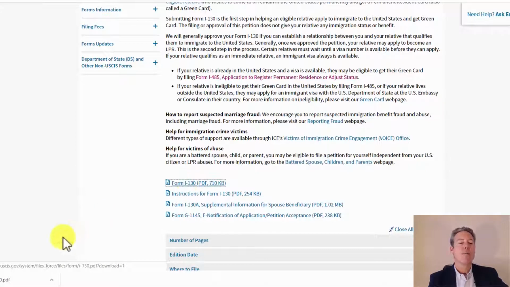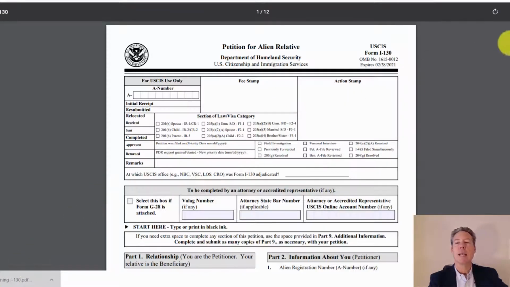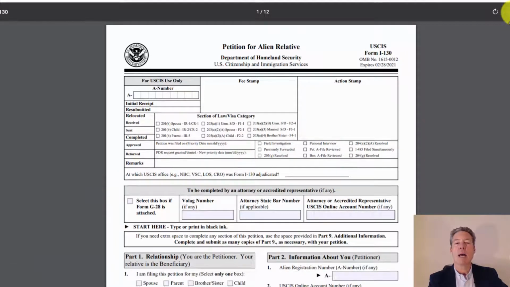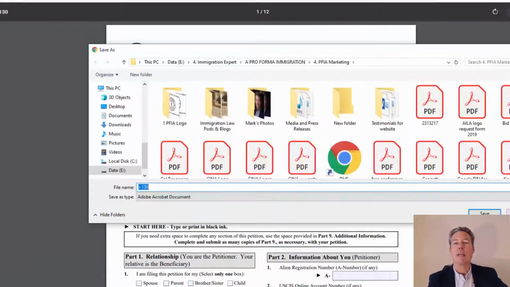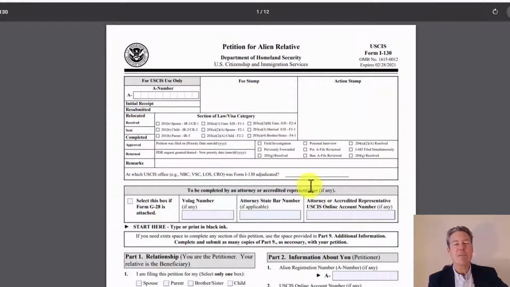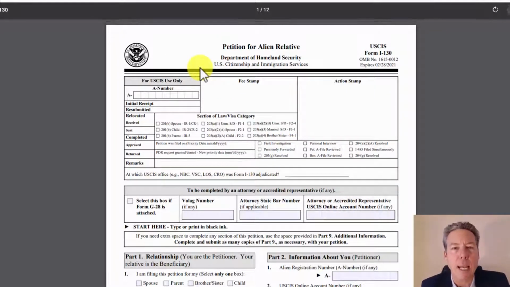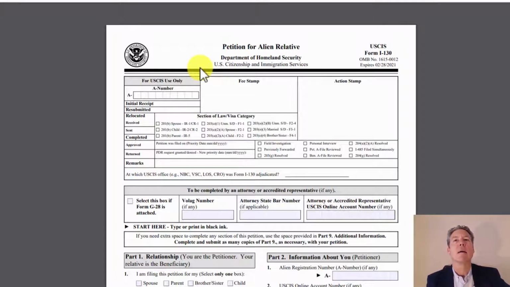All right. So the form I-130, I'm downloading it, I'm opening it, and then I'm putting it on my hard drive. Download it immediately on the hard drive. Because if you don't do that, you just fill it out on the website without downloading it. When you go to save it, none of the data will be saved. It's a tragedy. It's such a time waster.